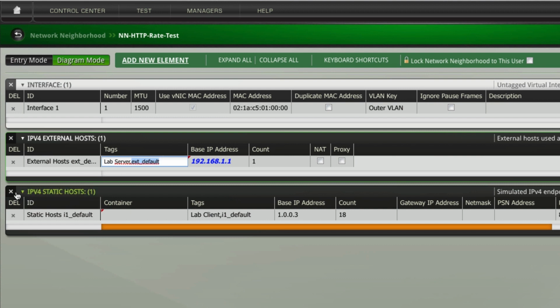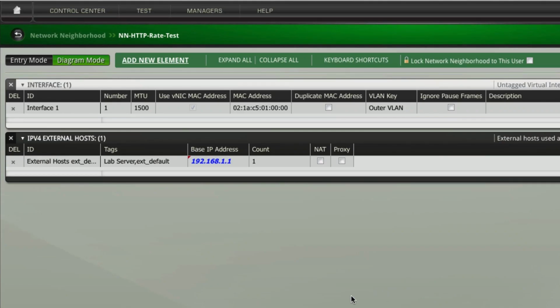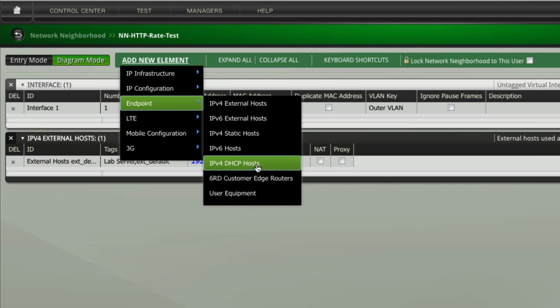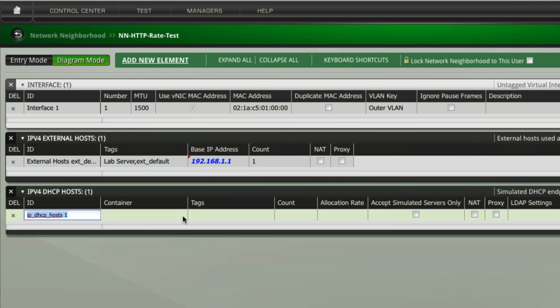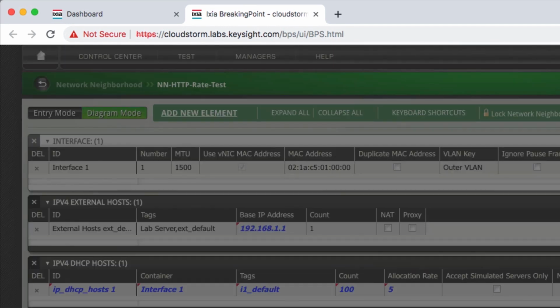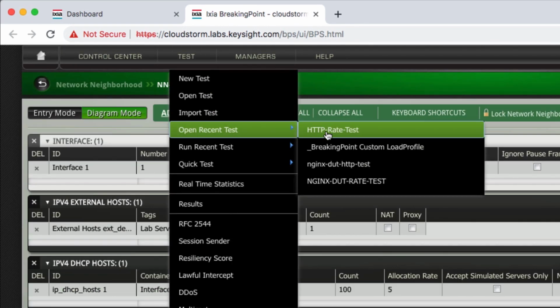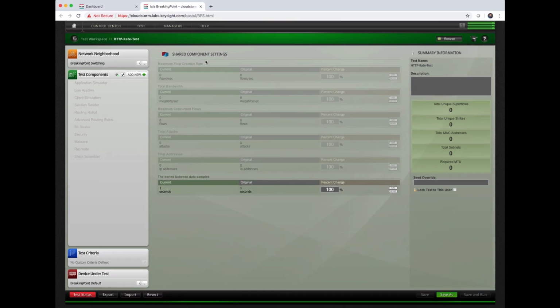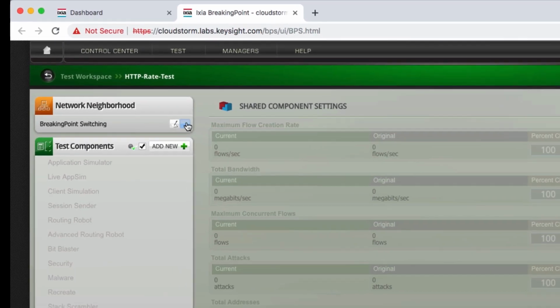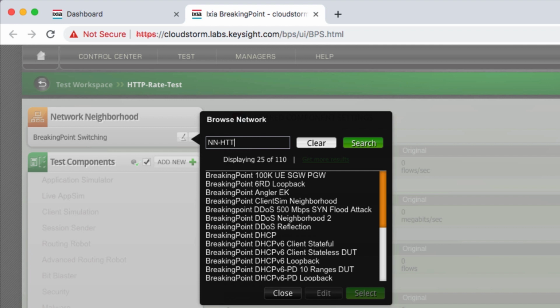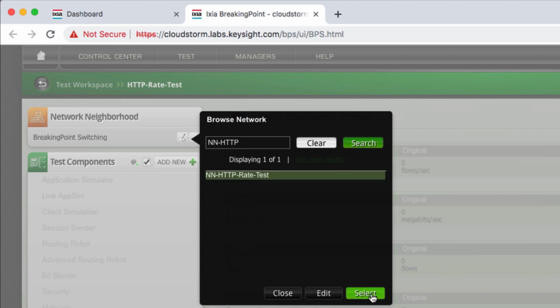We won't be using the static host section, so we're removing that and replacing it with the DHCPv4 pool. In order to do that, we can just add new element, proceed to endpoint, and IPv4 DHCP hosts. Now this needs to be configured to go through interface 1. And for the tag, I will select I1 underscore default, and we want 100 DHCPv4 clients, and an allocation rate of 5 per second. So let's save this, and go back. Now that we've created that network neighborhood, we can apply it to this particular workspace. So I found it here, and I'll click on Select.